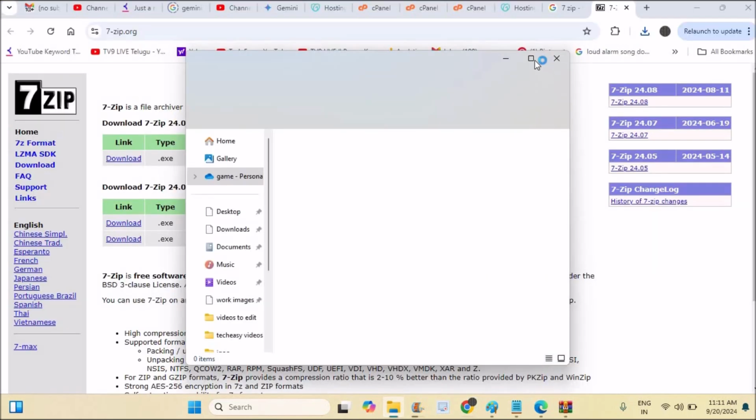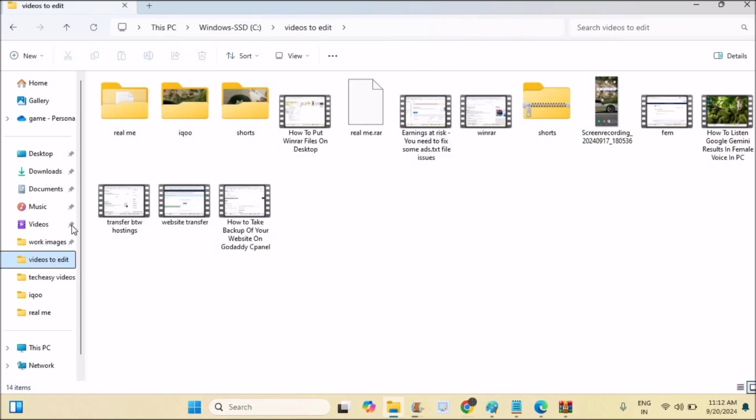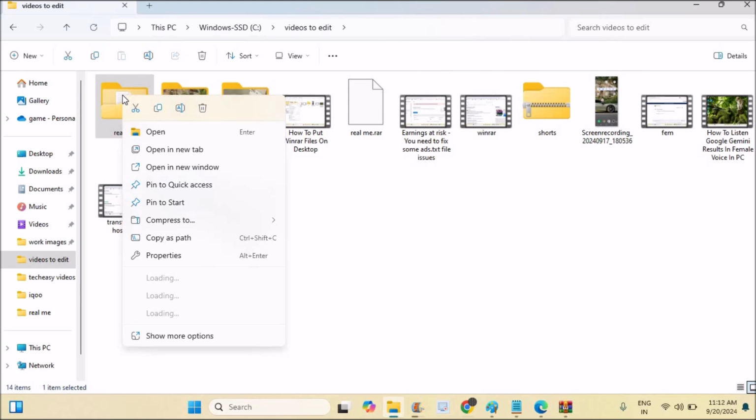So I'm just clicking on my Explorer. I'll choose any of the folders and I'll try to compress that file or the folder using this 7-zip, and it is pretty simple. You just need to right click on a particular folder or a particular file, that may be an image, a document or a text file, whatever it may be. See, I'll choose this folder and I'll right click on this.